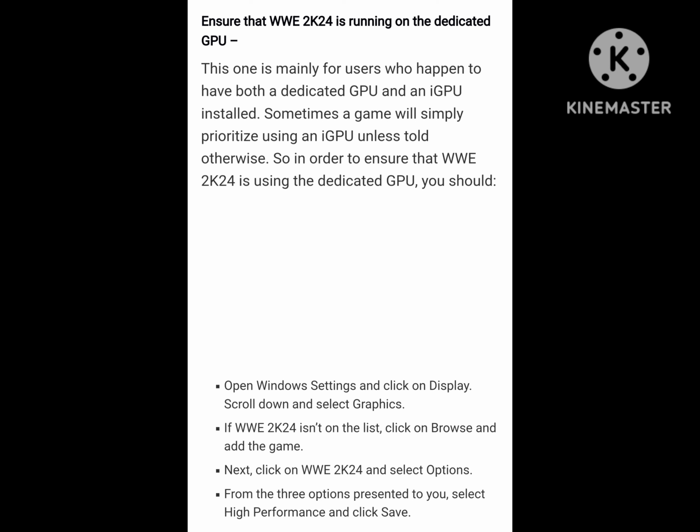So in order to ensure that WWE 2K24 is using the dedicated GPU, you should open Windows Settings and click on Display. Scroll down and select Graphics. If WWE 2K24 isn't on the list, click on Browse and add the game. Next, click on WWE 2K24 and select Options. From the three options presented to you, select High Performance and click Save.